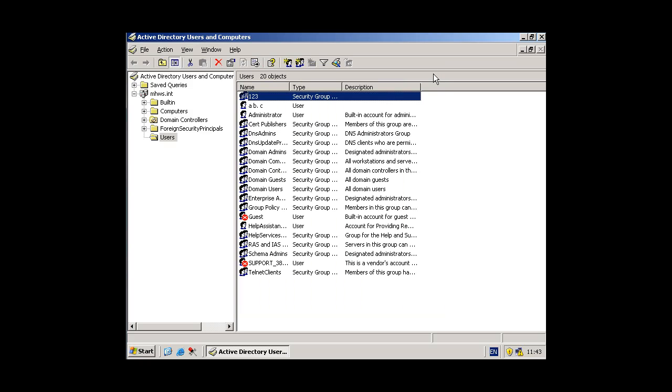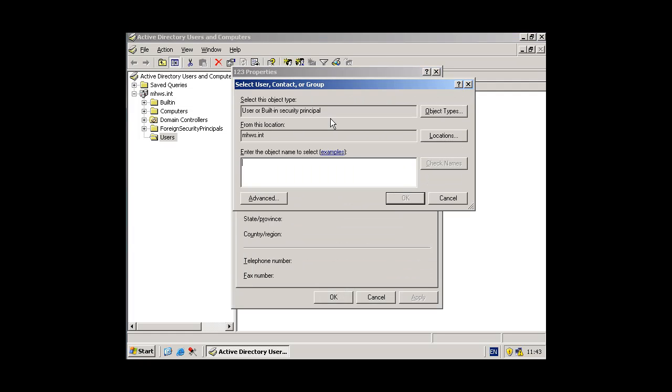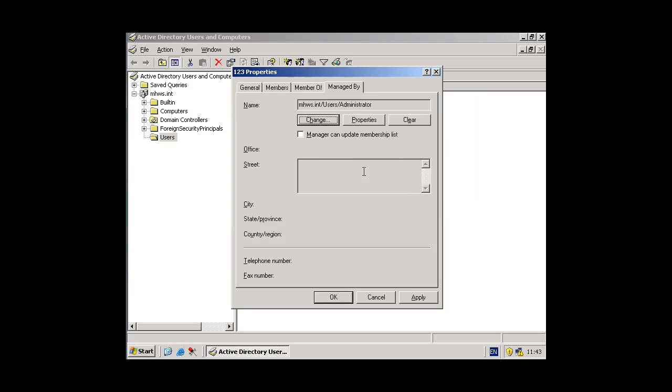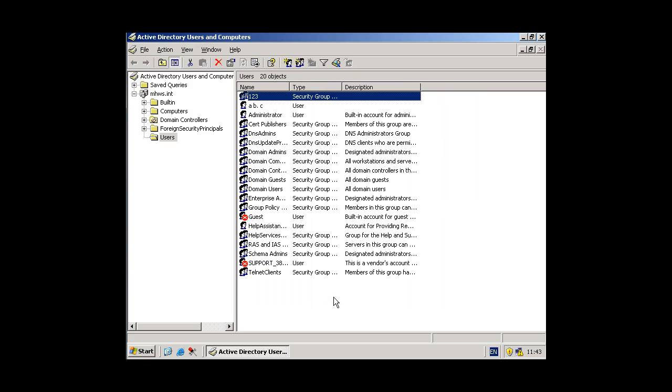So, you can also change who manages it. I'm just going to make the administrator manage it, and then just press OK, and then that's it. That's all you need to do.